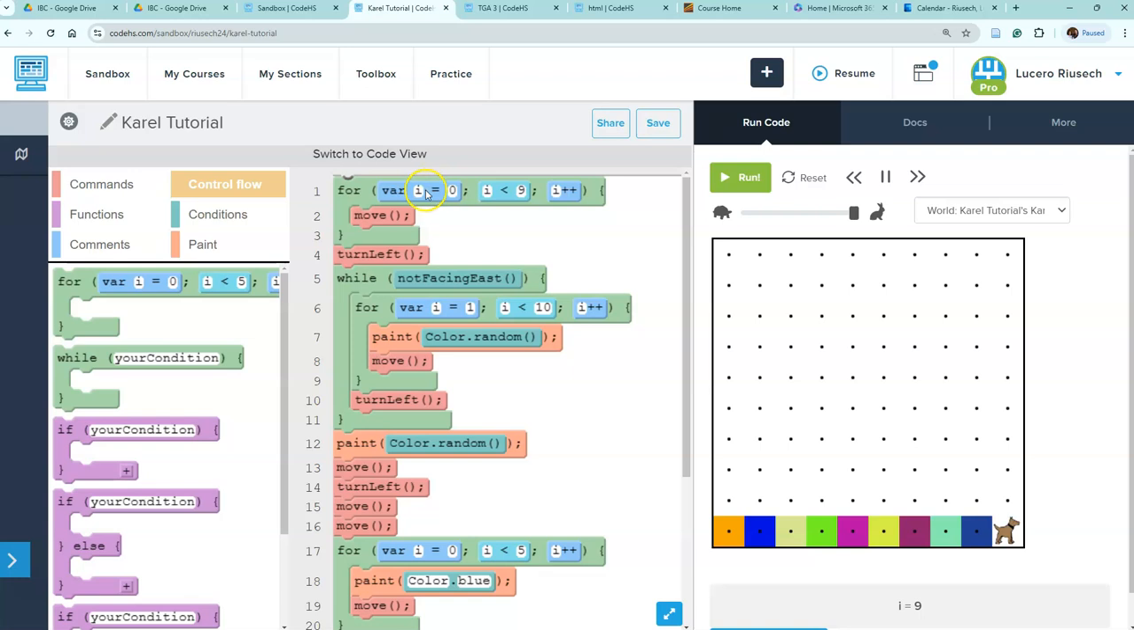So I went ahead and had it move 9 times to get it to this point here. I'll show you. I had Karel move 9 times, and then turn left. So there's Karel turning left. And then while not facing east, go ahead and paint a random color and move. So that would get me all of these.